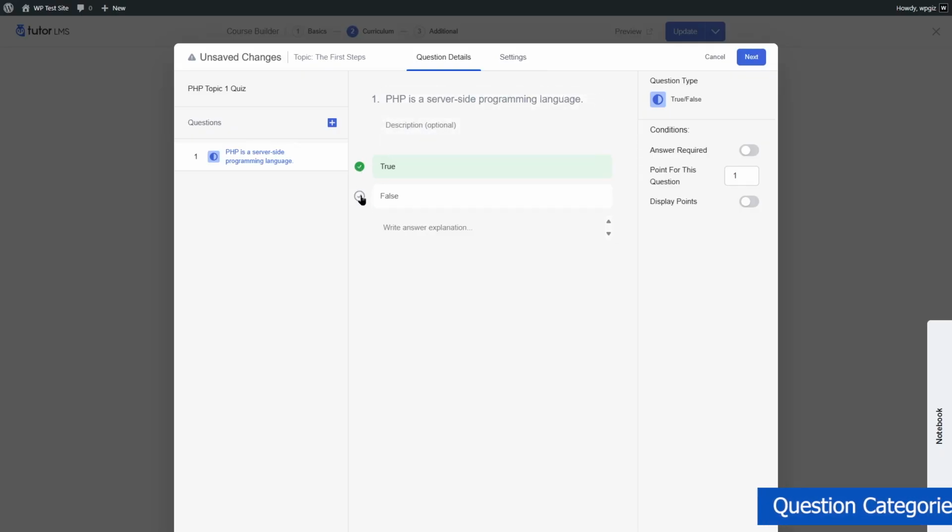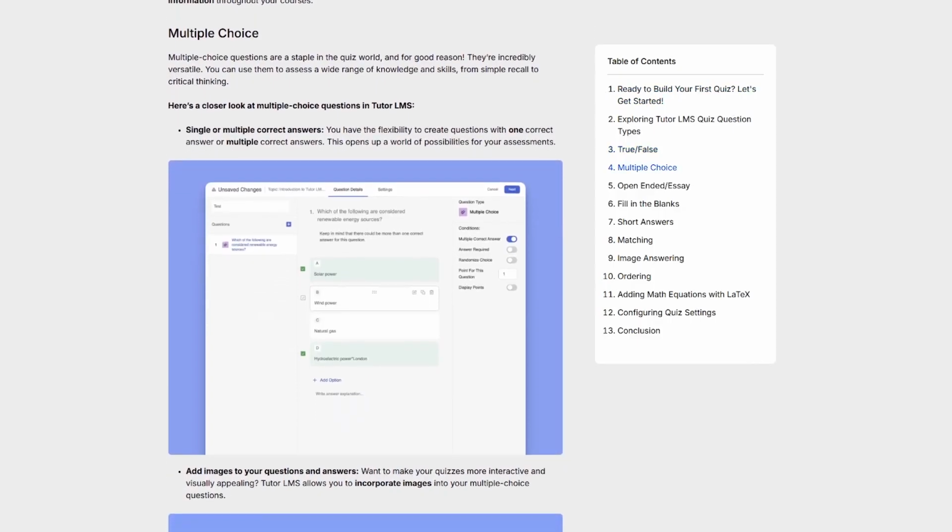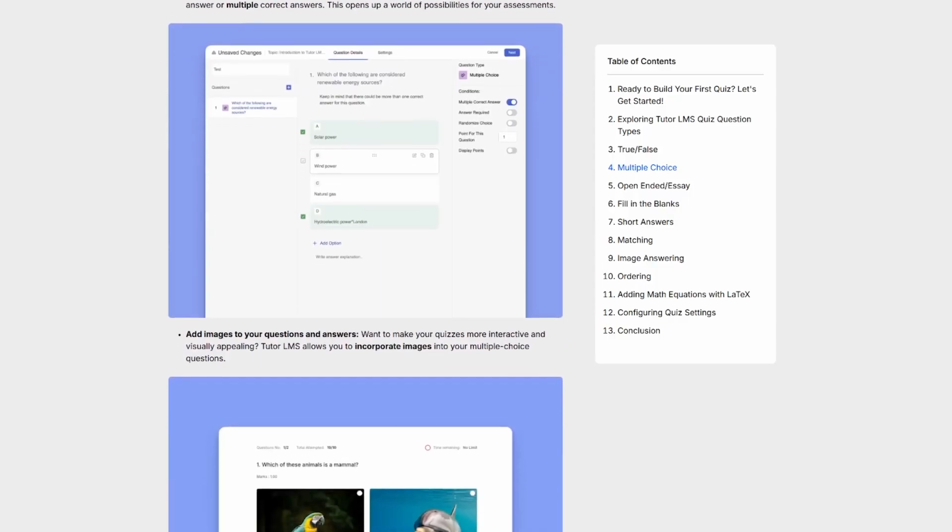Now let's talk about the quiz types. Tutor LMS also gives you 8 question types or quiz categories to work with. There's true or false, multiple choice, open-ended, essay, fill in the blanks, short answer, matching, image answering, and ordering. The true or false, as you know, gives you a statement, and the students must identify if the statement is true or false.